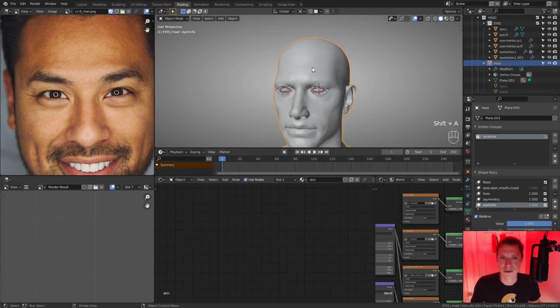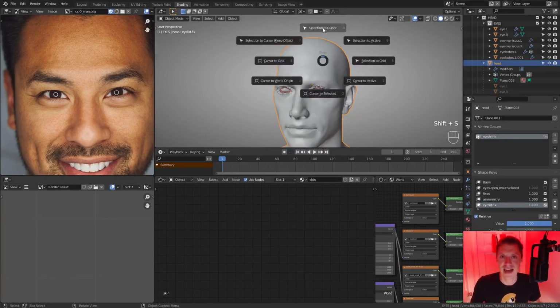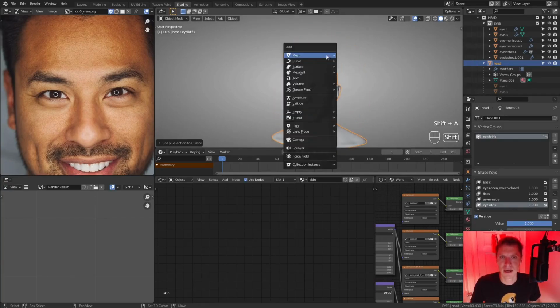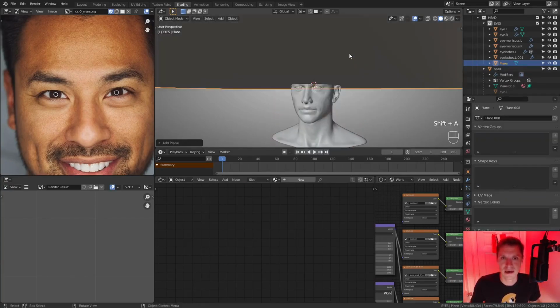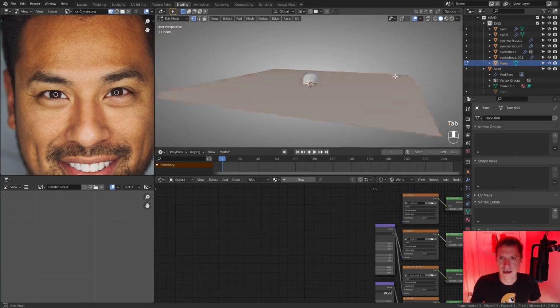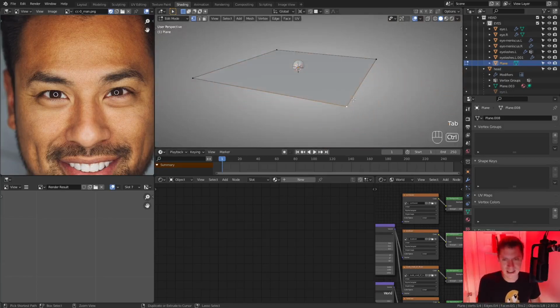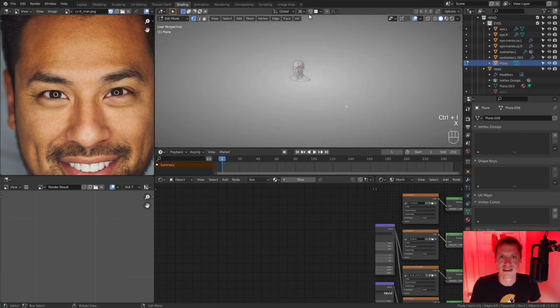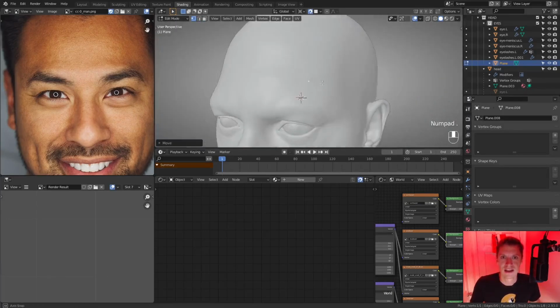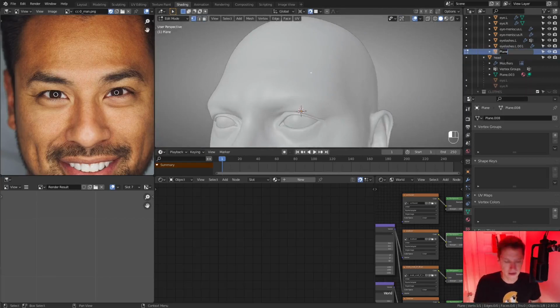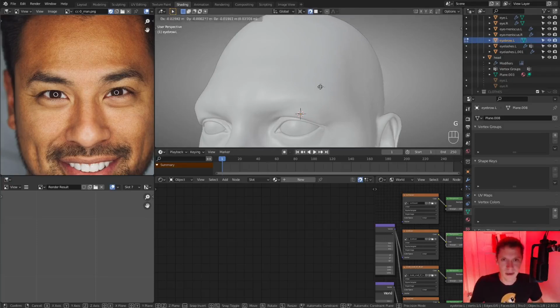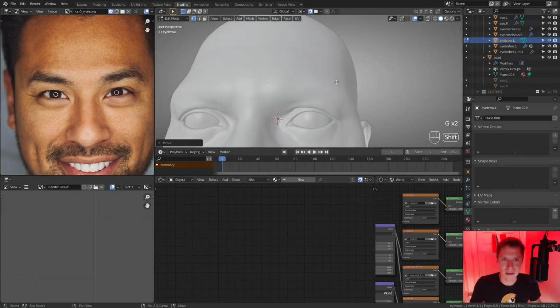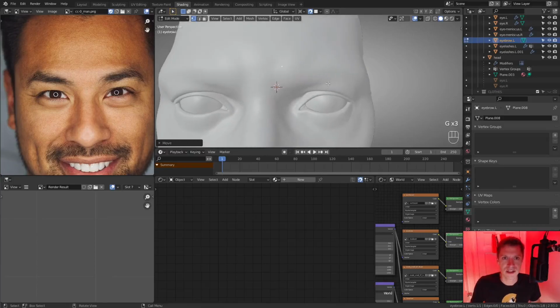So I'm going to, with my head selected, Shift-S, snap the cursor to the center of the head because I do want this new mesh plane to use the same origin. And I'm going to grab one vertex in edit mode and snap this to the surface. All right, let's rename this to eyebrow.l. All right, and so now we can begin extruding and snapping, basically retopologizing a specific eyebrow mesh.